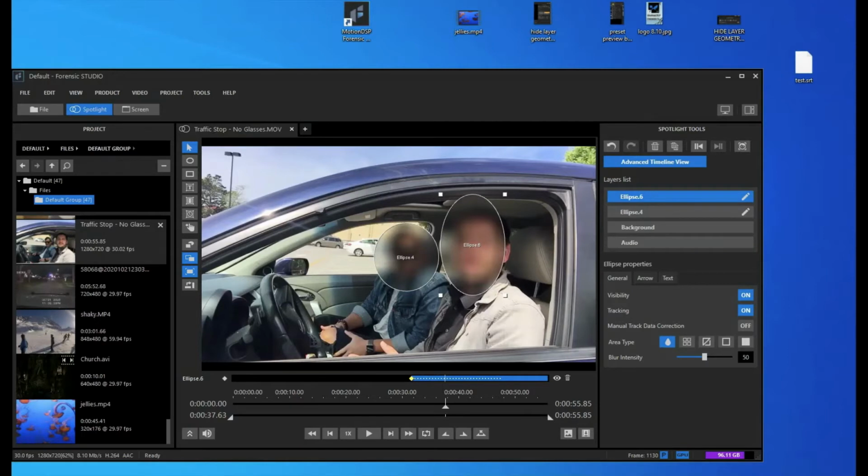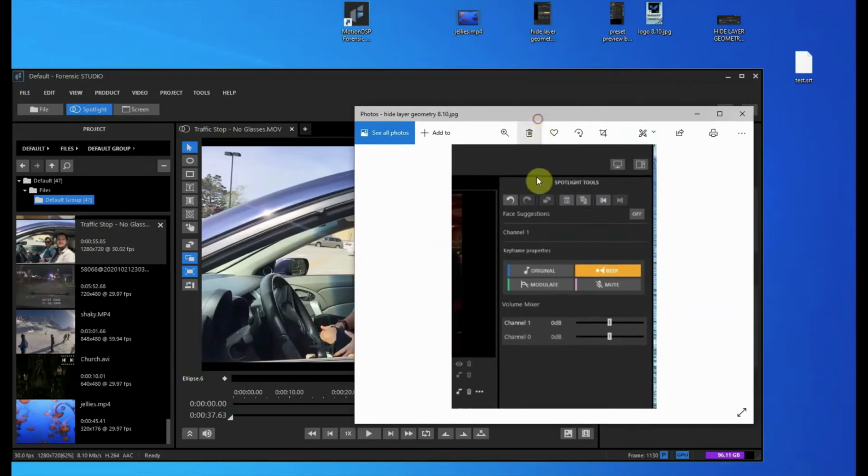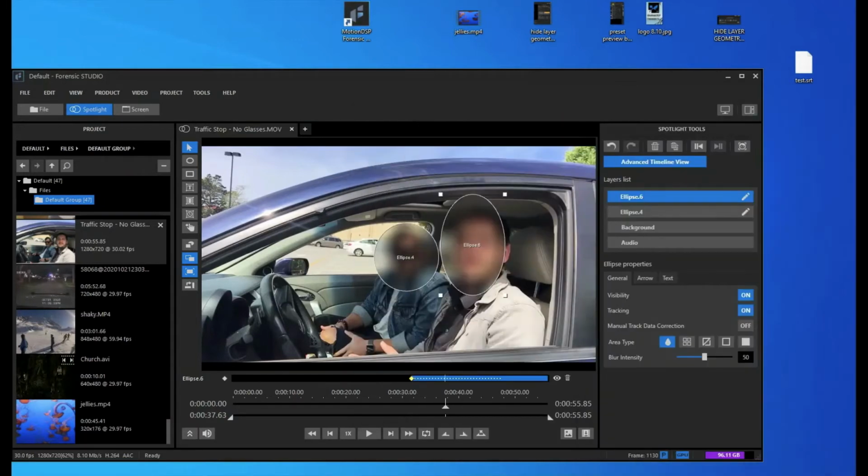Another modification we have made in Spotlight 9.0 is the hide layer geometry feature. As you can see here in the 8.10 version, this button used to be located on the right column. However, in 9.0, we have moved it to the toolbar section, so it's right here. So what we're going to do, we had created our redaction here in these two faces.